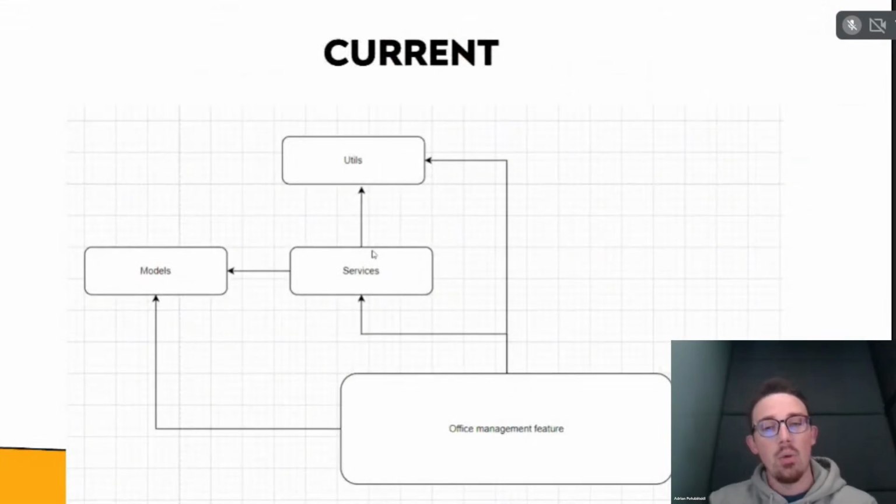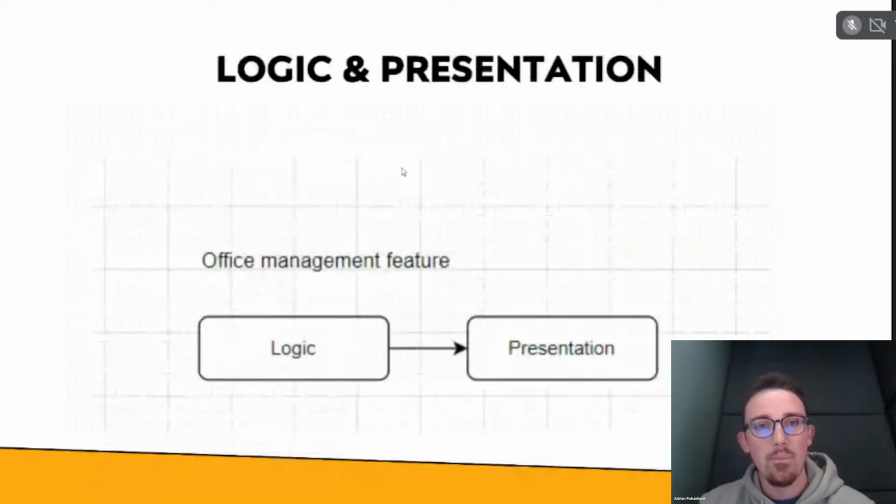So currently we have something like this. We have a feature, like in our case, the office management feature. It consumes some kinds of services, so it means our endpoints and the methods which you saw a moment before, and some kind of models, basically TypeScript interfaces, and utils like mappers, some array methods, maybe filtering methods, etc. Just simple util stuff like in every project.